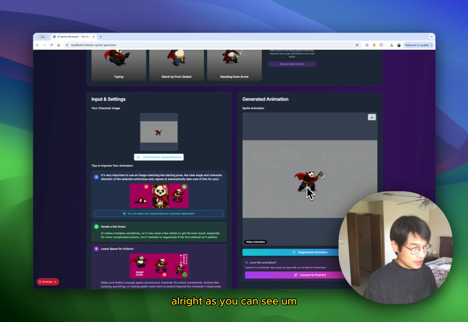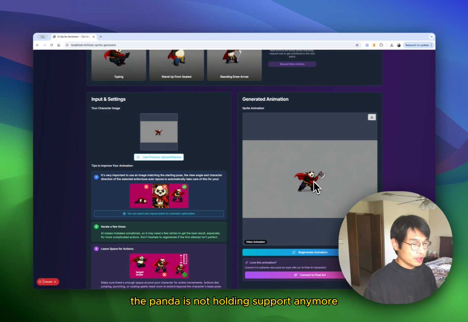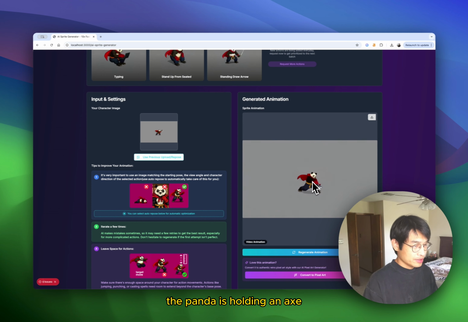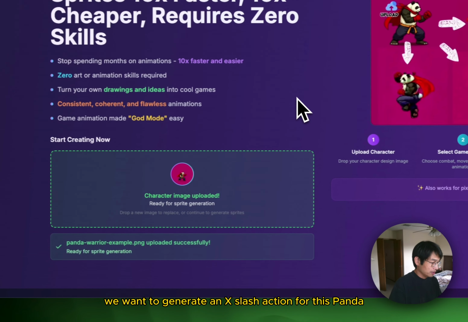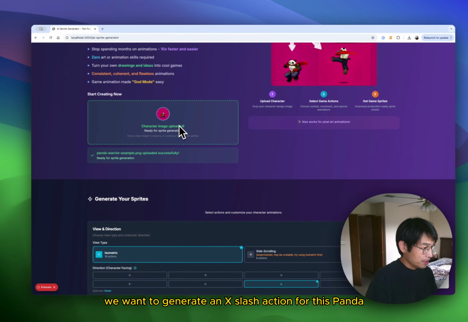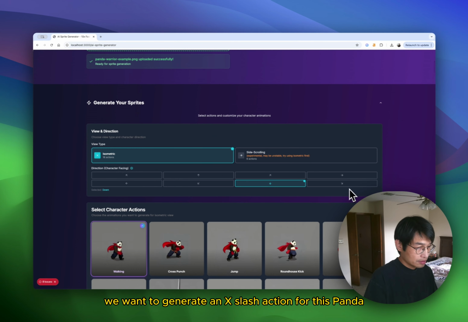All right, as you can see, the panda is not holding sword anymore. The panda is holding an axe. You can also use prompt in the auto repose feature. For example, we want to generate an axe slash action for this panda.